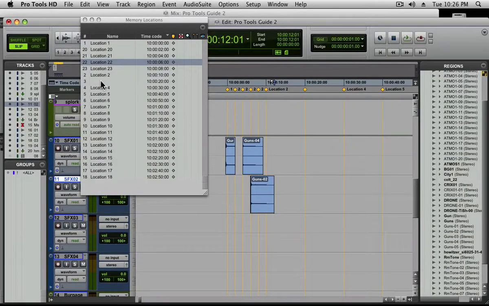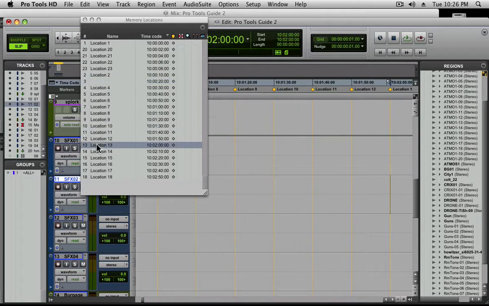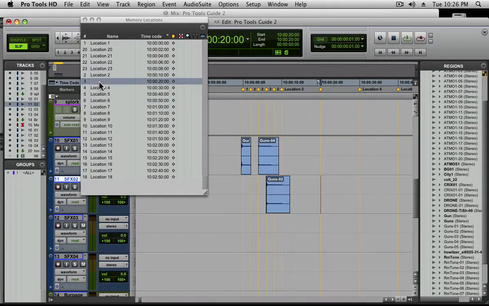All right, now to locate to number 3, all I have to do is click on it, and there I am at number 3. Whichever one I click on, it jumps to that area. In this case, I have to go to memory location number 3.